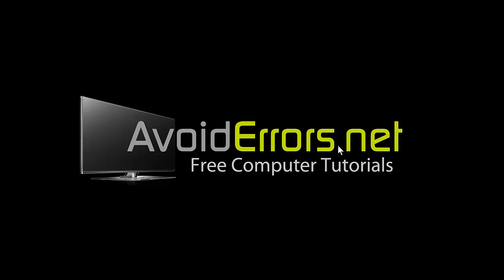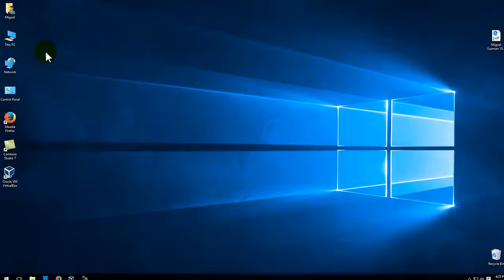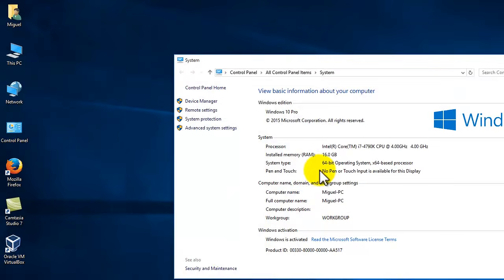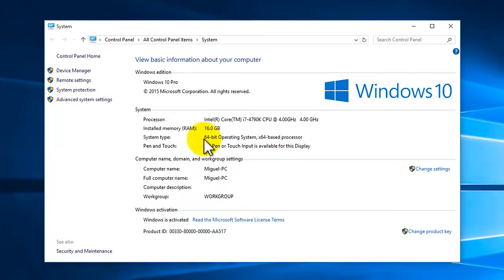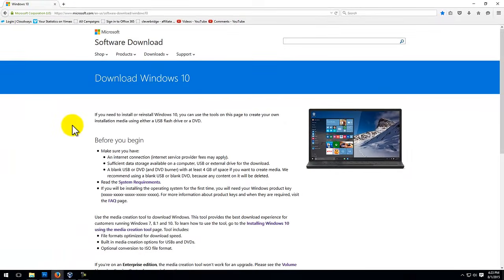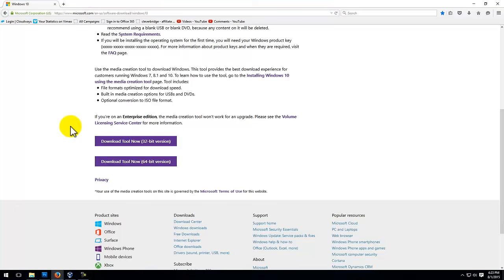Now, before we continue, we need to make sure what type of operating system you're using, whether it's 64 or 32-bit. Right-click This PC, Properties. Under System, look whether it's 64 or 32. In this case, it's 64-bit. Now, head over to the Microsoft Downloads section of Windows 10 and download accordingly.